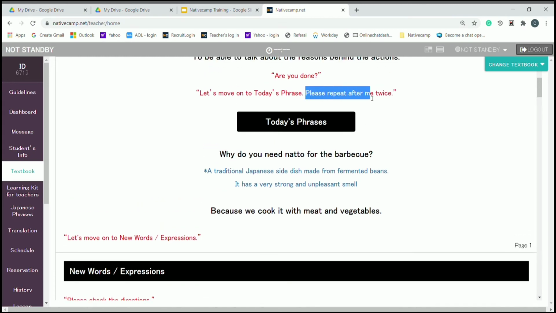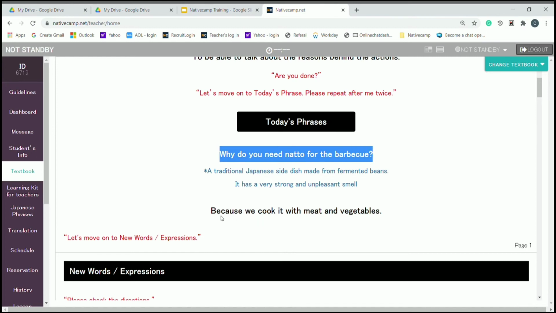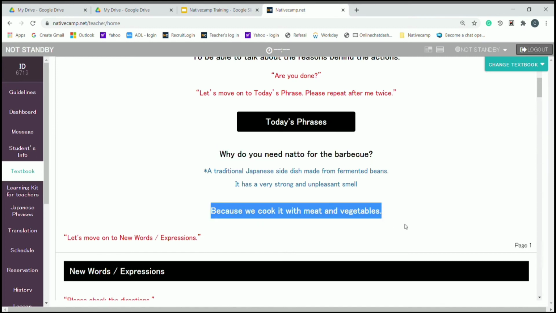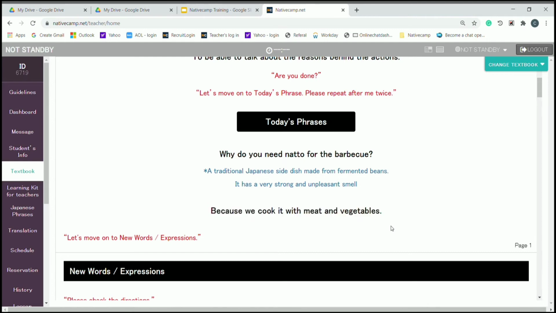Because dito naman nakita nyo sinabi nyo na twice, right? So, be mindful about your instructions or your directions. Because yun yung gagawin nyo. Okay? This will serve as your guide as well. Kung ilang beses nyo ba papaulit kay student or kung isang beses ba or kung dalawang beses. Okay? So, after na maulit to ng twice, proceed ka na dito sa next one, which is because we cook it with meat and vegetables. Again, because we cook it with meat and vegetables.